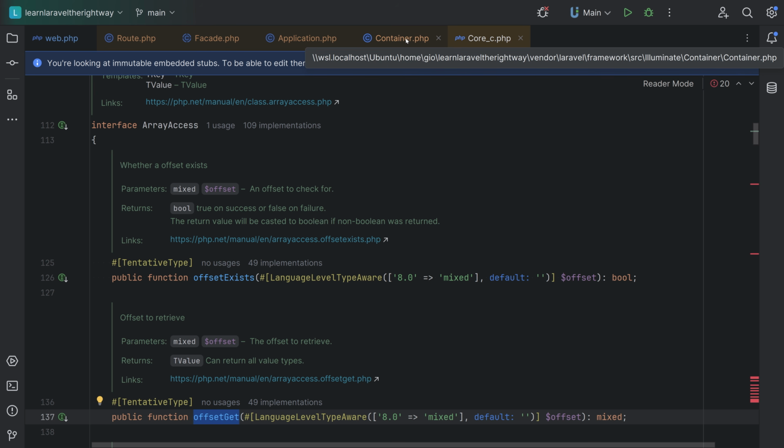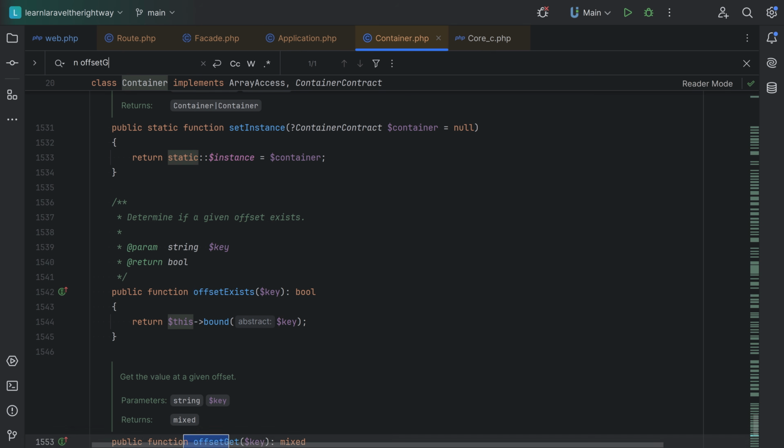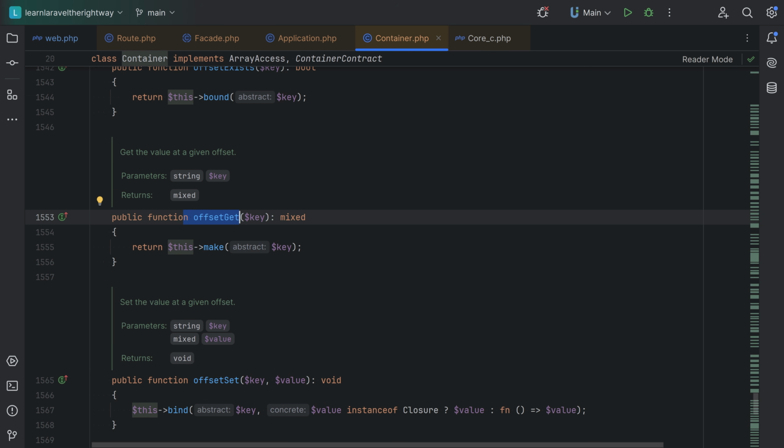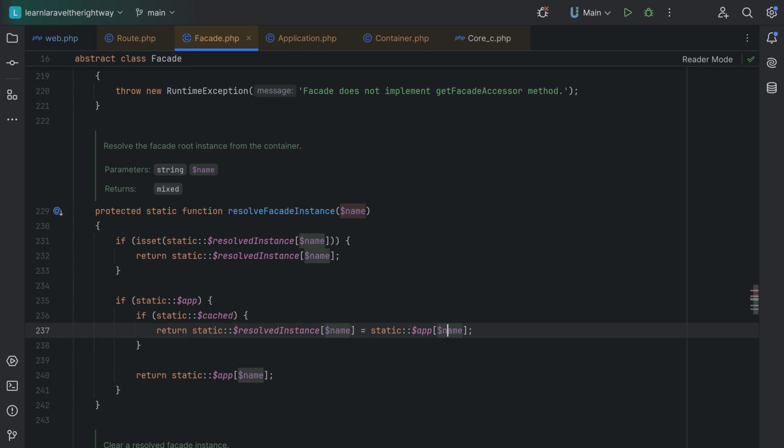So let's see the implementation of the offset get method in our container. So let's search for the offset get. And as you can see, if you try to access a class as an array element on the container or the application object, it simply calls the make method on it. And if we go into the make method, we see that this calls the resolve. So basically in here, we are essentially trying to resolve this class from the container. And we can actually test that out to make sure that what I'm saying is correct.